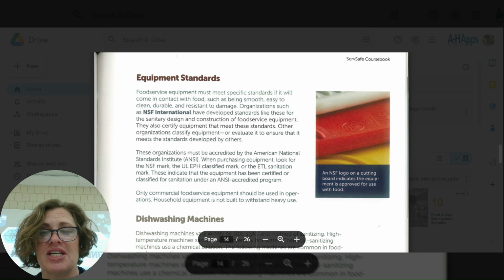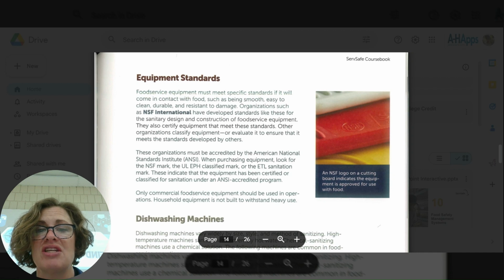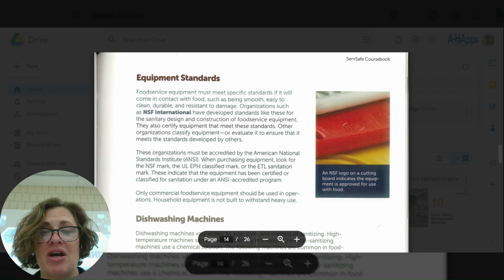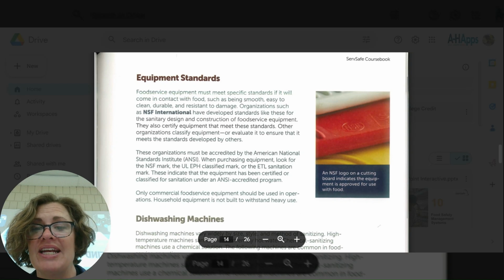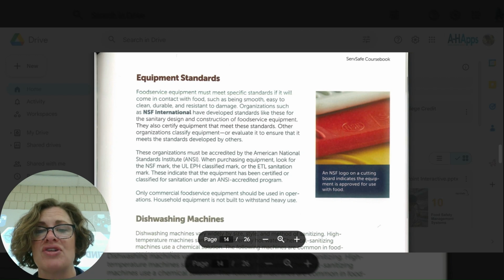Other organizations classify equipment or evaluate it to ensure that it meets the standards developed by others. These organizations must be accredited by the American National Standards Institute. When purchasing equipment, look for the NSF mark, the ULEPH classified mark, or the ETL sanitation mark. These indicate the equipment has been certified or classified for sanitation under the ANSI accredited program.